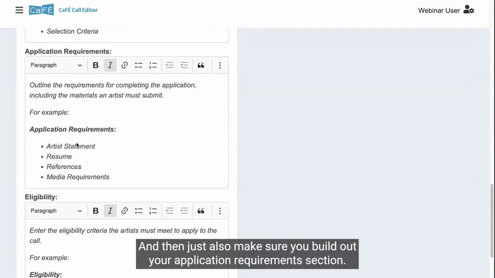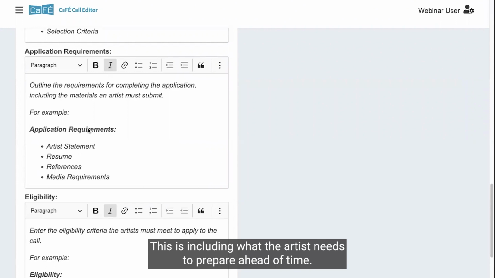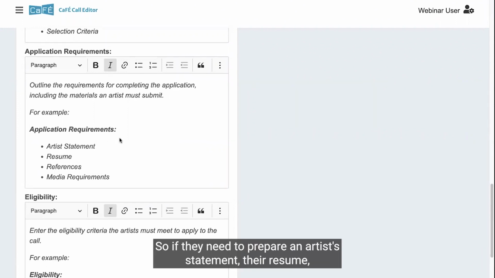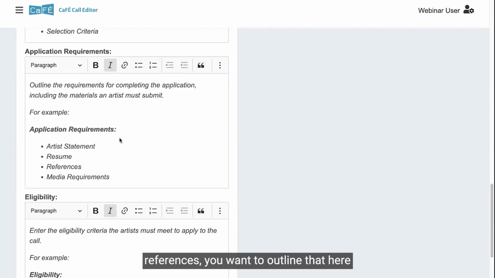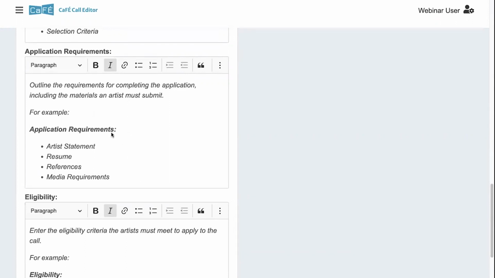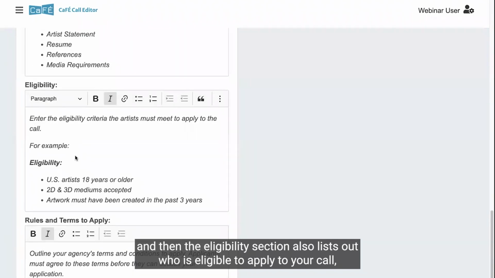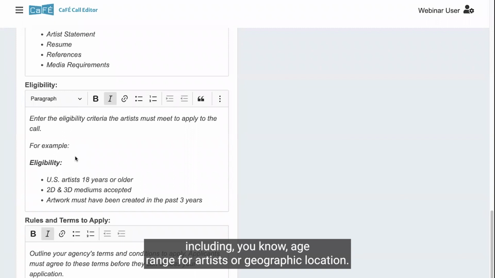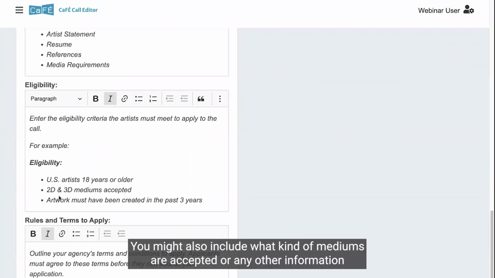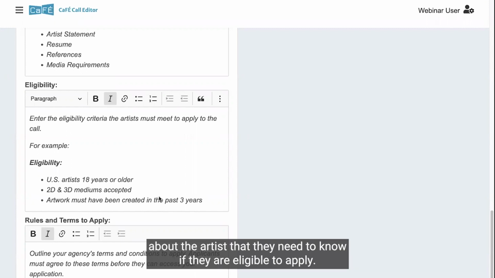And then just also make sure you build out your application requirements section. This is including what the artist needs to prepare ahead of time. So if they need to prepare an artist statement, their resume, references, you want to outline that here. And then in the eligibility section, also list out who is eligible to apply to your call, including age range for artists or geographic location. You might also include what kind of mediums are accepted, or any other information about the artist that they need to know if they are eligible to apply.